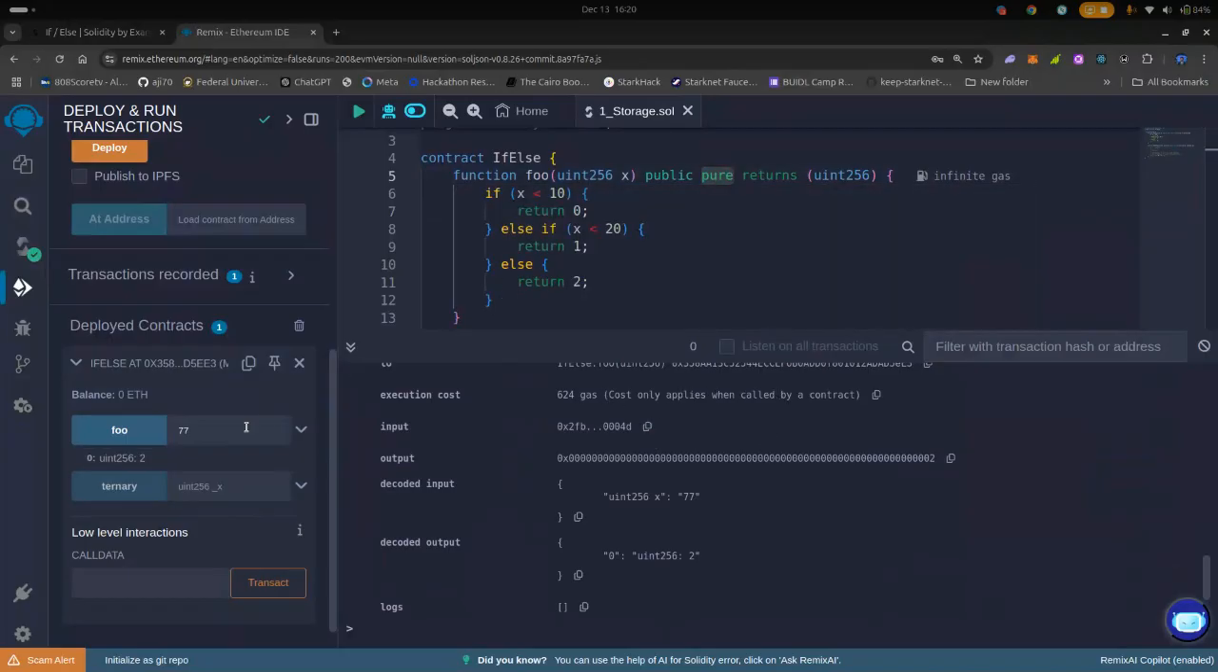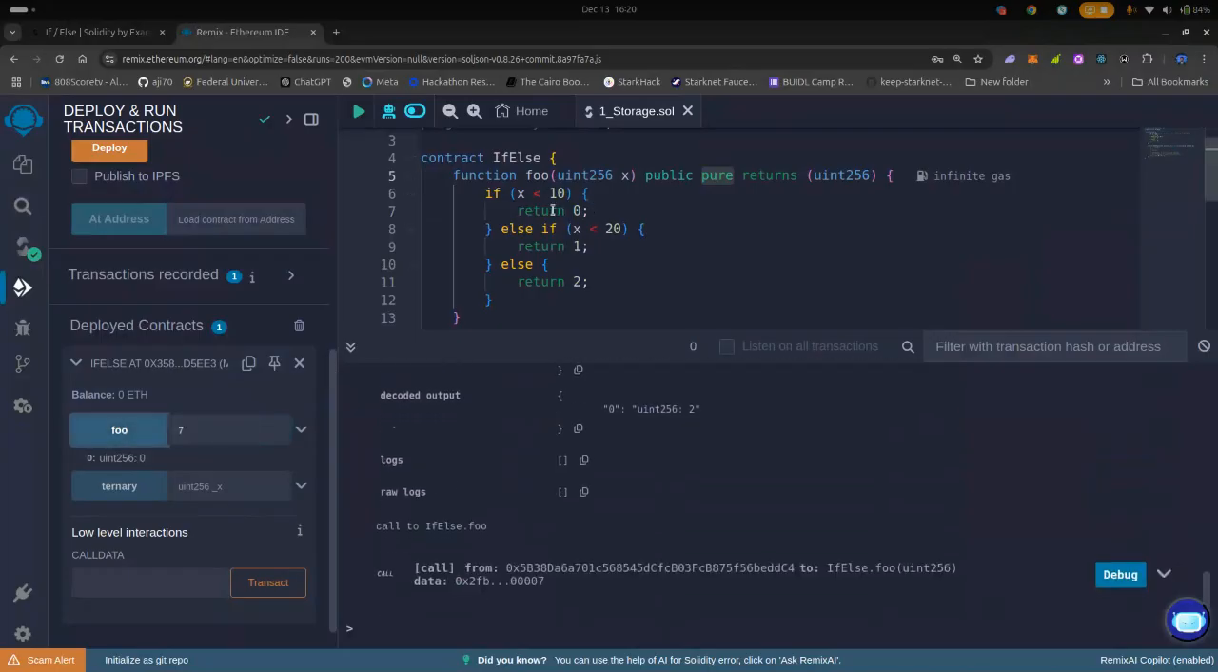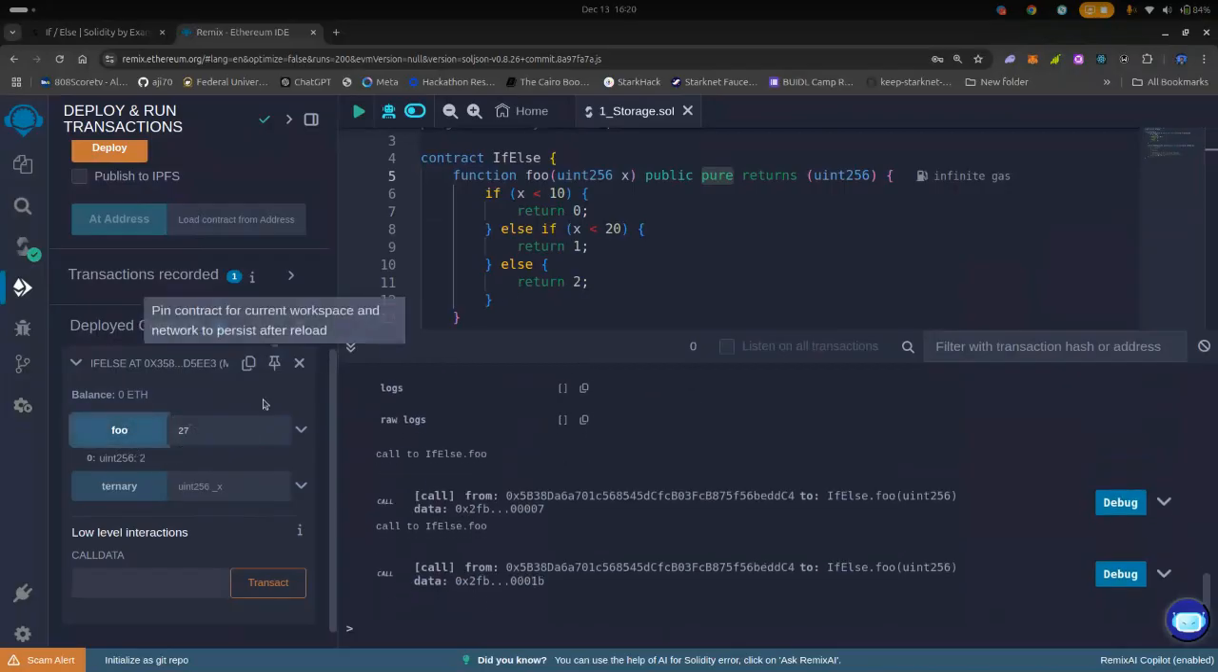So it's 77. If I use 7, it's less than 10, so we get 0 because of this line here. If I use 27, we'll get 1.